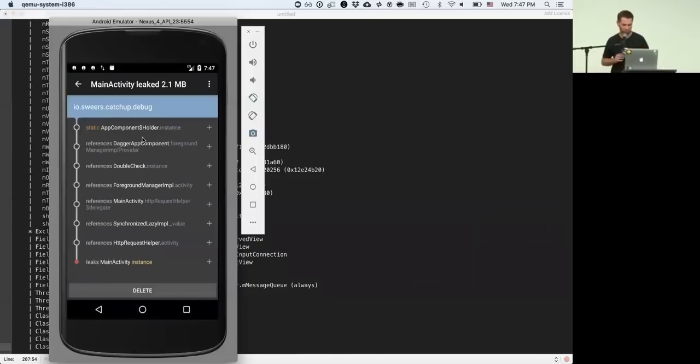We're going to look at so many leaks. This activity leaked 2 megabytes. So this is a much shorter leak trace, and it's kind of interesting. So what are we seeing? At the top, we're seeing app component holder. It sounds like a static field to an instance of a Dagger app component. And so we could go down. The key thing, again, is to not point a finger. You could say, for example, it's the foreground manager impl, because it says foreground, and the other one had resumed or foreground or whatever. That's got to be that. But we have no idea.